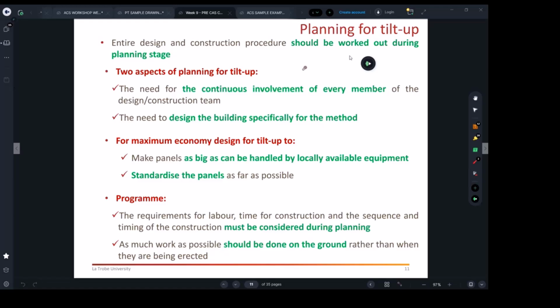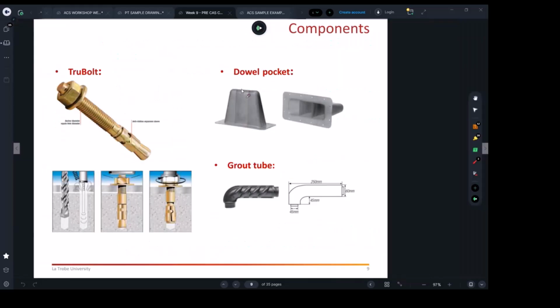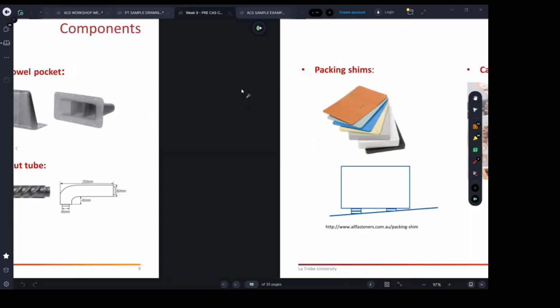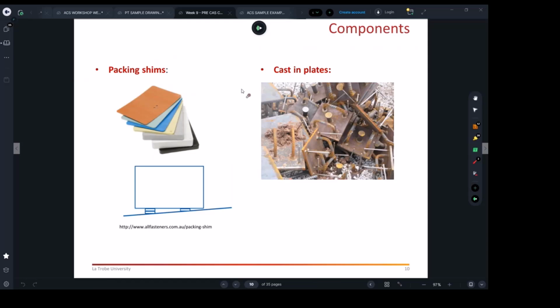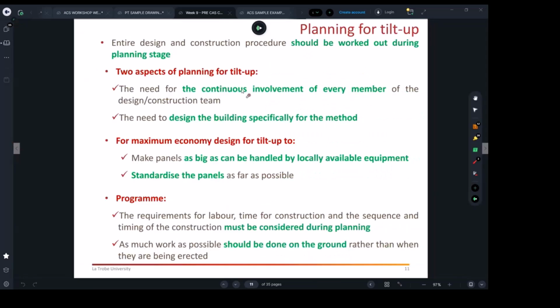Let's keep going. So we covered the components, and we talked about several components. As I said, make sure you understand their use and other features. We will talk about more components during the workshop as we start working with some engineering drawings in relation to constructing the panels. Now we'll talk about the planning.